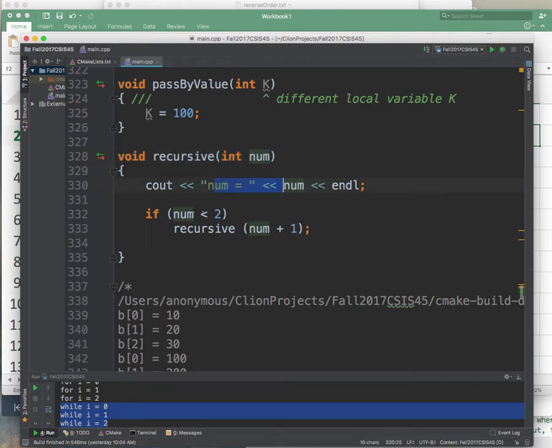I'm going to show you the 1. Is 1 less than 2? Yes it is. Call yourself with 1 plus 1. Then it's going to show the 2. Is 2 less than 2? No it isn't. And then it stops calling itself.